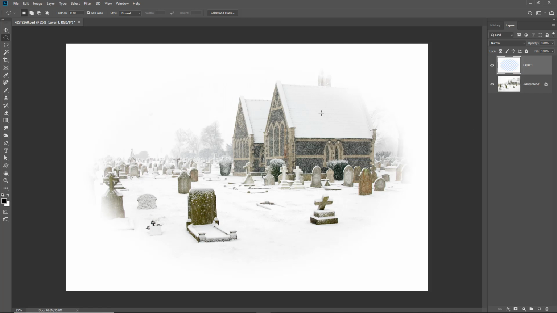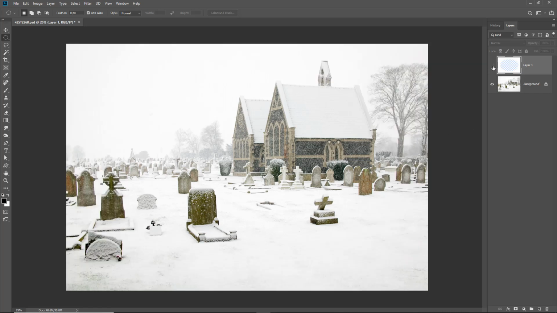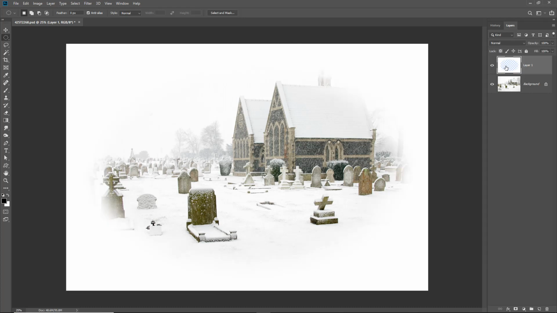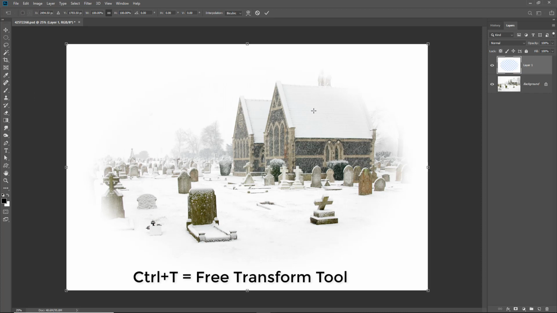If you look at the top of the church, we're losing that feature on the roof. And the sky here is quite white anyway, so I could probably distort this layer and reveal that without losing my vignette. Now we can do that by going to our free transform. We'll find it in the edit menu at the top left of the screen, Edit, Free Transform, but Ctrl+T is the shortcut, and you'll see a bounding box appears around the outer edge.